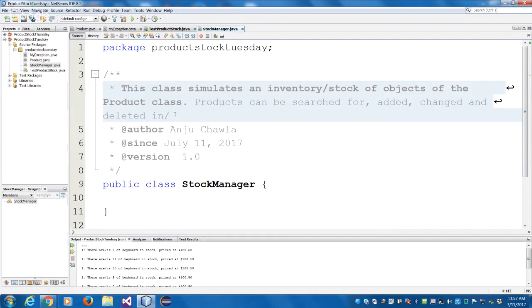So you can use it to search for, add, change, and delete items in the inventory. Okay, so we'll try to write all these methods so that you can then use them in your main. So whoever is using the application can now write an application. Okay, so let's start.